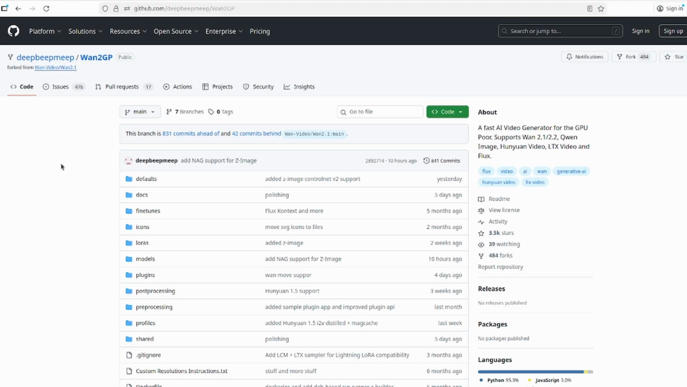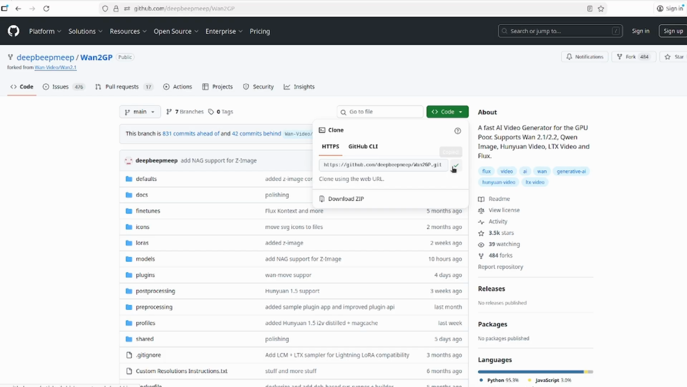Wan2GP is an AI generative image and video suite that runs locally with minimal VRAM requirements. The website is in the description below. For the first steps, CUDA, Git, your graphics driver, and Python will need to be installed. The installation steps are on the webpage. The recommended way is to use the Pinocchio installer.